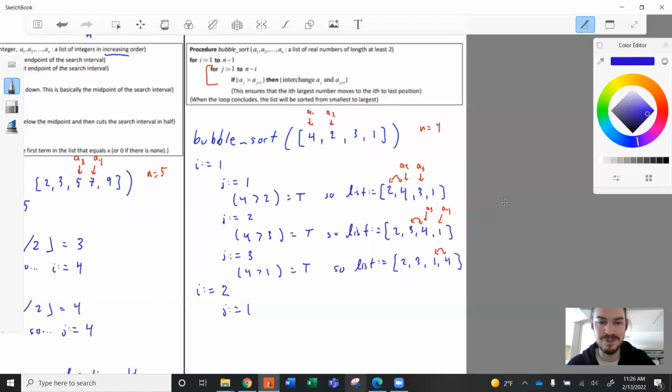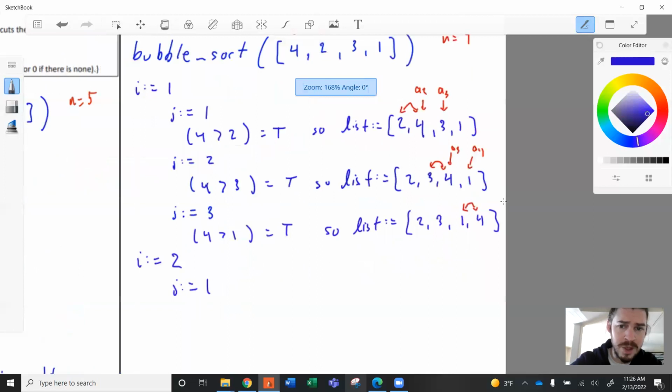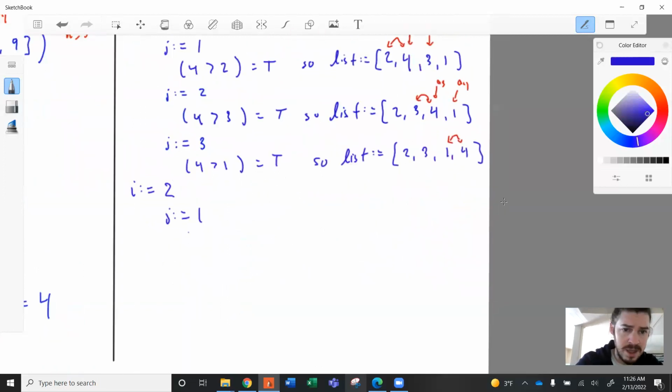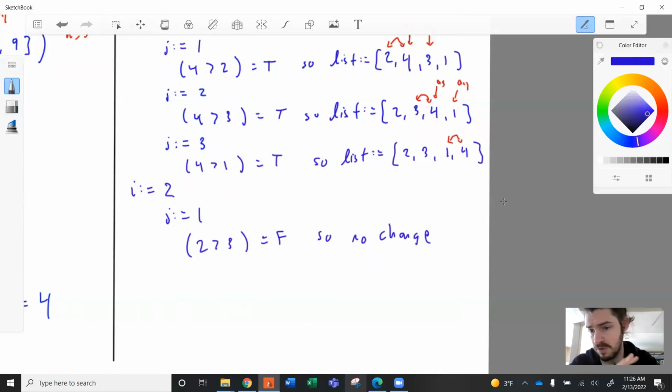That's what has happened after the first time through the J loop. Okay, so i is 2, j is 1, and so we go back to the beginning of our list and we check A1 and A2. Is 2 greater than 3? No, it's not. That's false, right? So no change. The list is going to stay exactly as it is. No change.